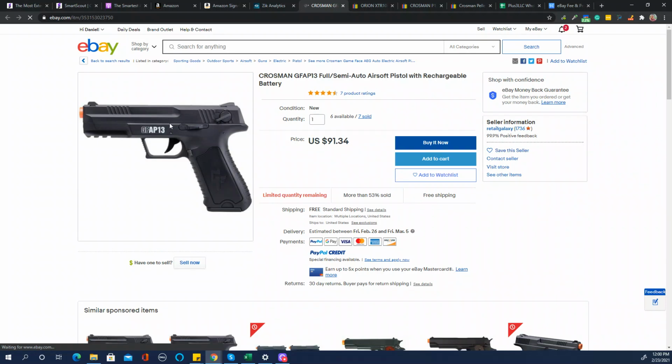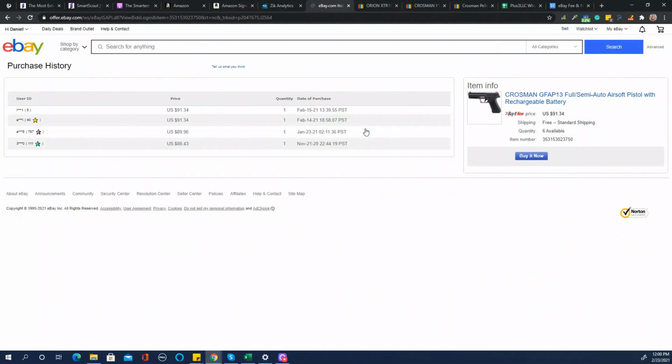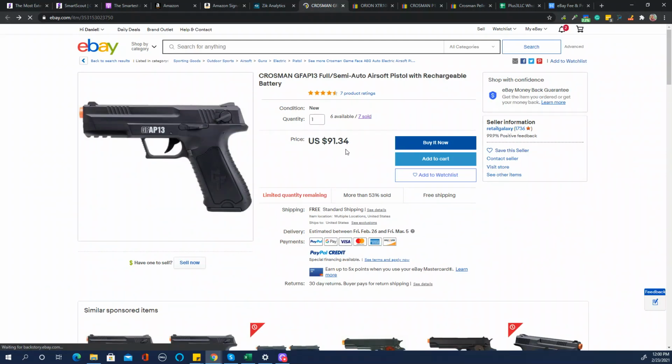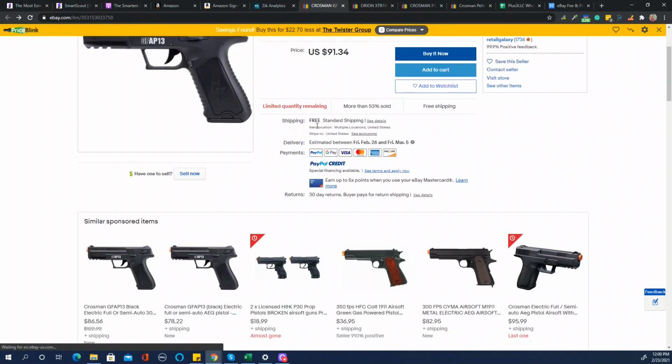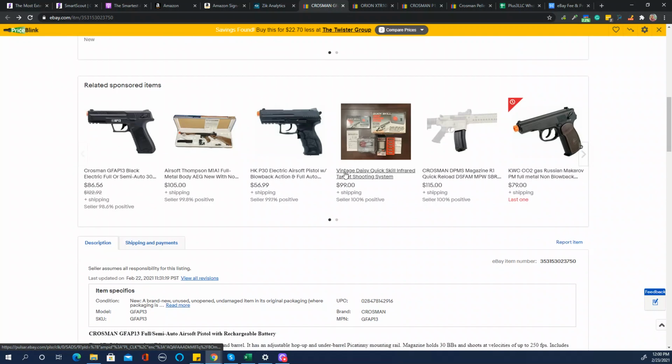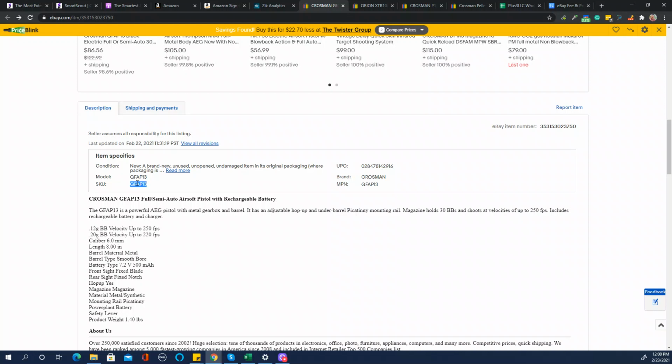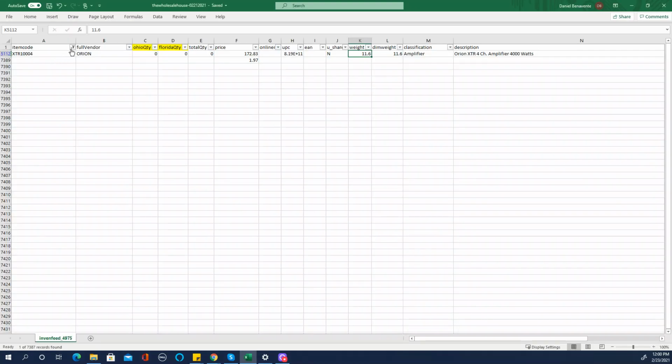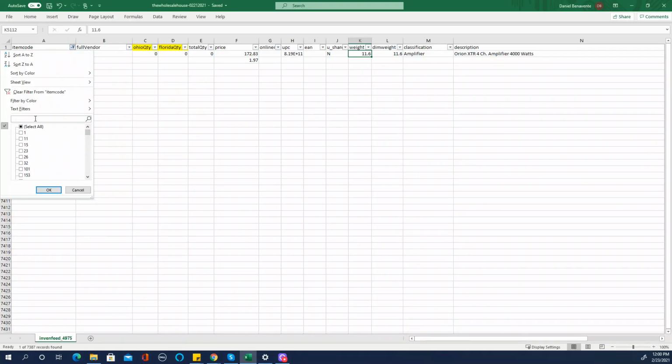Look, this is another one, another air pistol. This one has sold 7 times and twice recently for $91.34, and multiple locations, so we know they have to be a drop shipper. And here's the MPN. Go back to the sheet and just look for it. That's all you have to do.